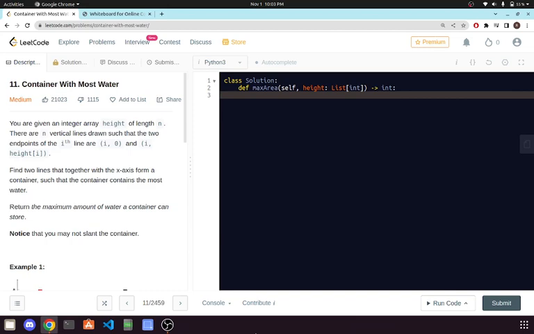Hi everyone. Today I'm going to be going over the LeetCode question, Container With Most Water. So first, let's read the question.